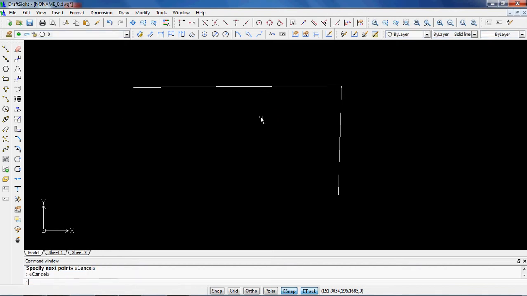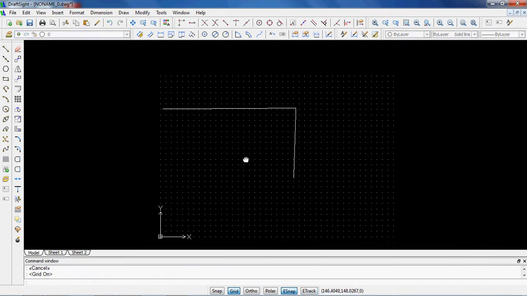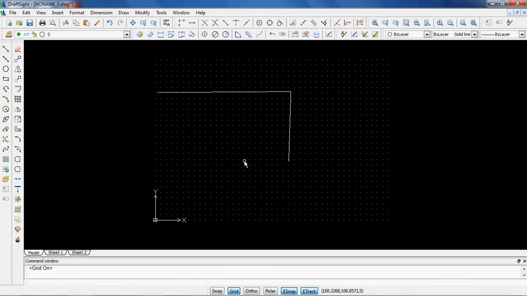F7, what F7 does is it turns the grid on and off. So there you can see a grid, and this can be helpful when it's used in conjunction with snap. And snap, the shortcut for snap is F9. Let me turn snap on so you can see what's going on here.